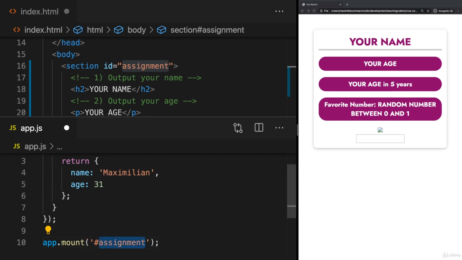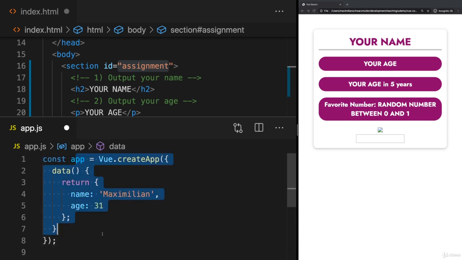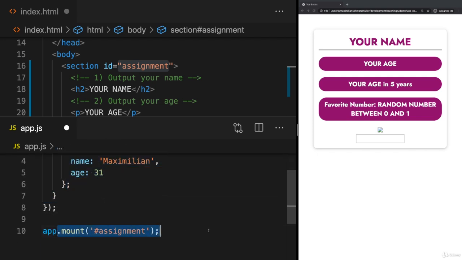Now, as a little side note, you could use other CSS selectors, like class selectors as well, but this would always just select the first occurrence of this class, because every app can only be connected to one HTML element. That's why you typically use an ID, since IDs should be unique in HTML, and that makes total sense if you then just want to control one element with that ID. So now our Vue app here is connected with the mount method to this section with this ID.